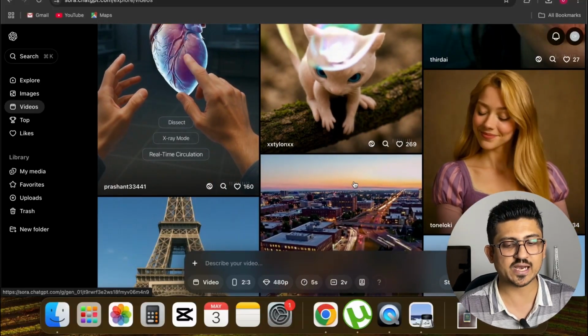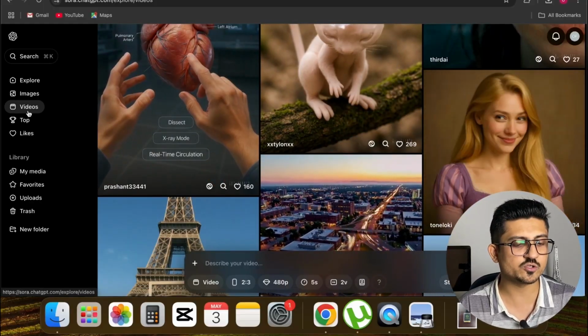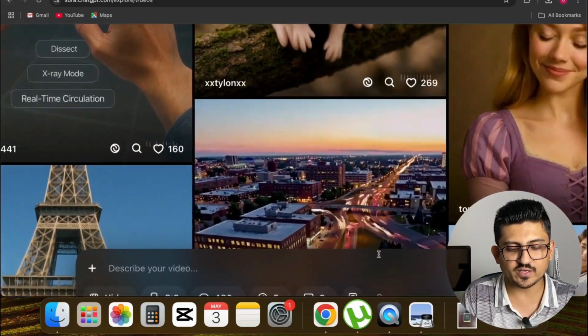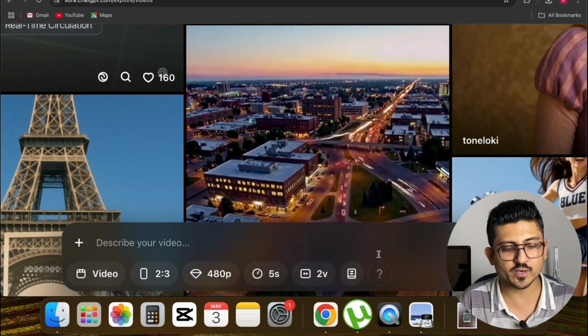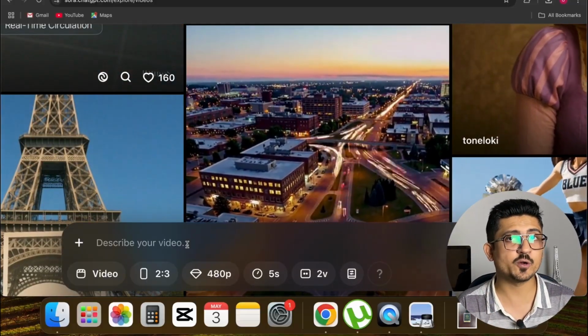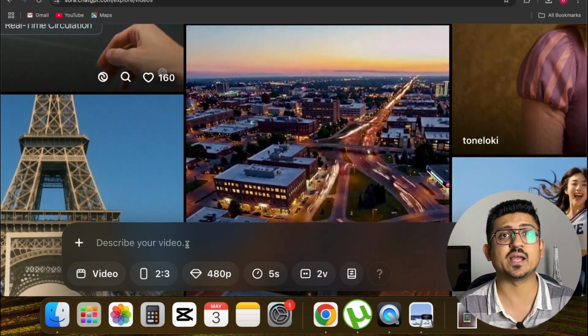If you want to use the tool, on the left side you can see there are some tabs like images, videos, all media, history and trash. At the bottom you can see there is a text field where you can write any prompt you want, and against that prompt it will generate a video for you. Either you type a text prompt, or you can put in any image and ask it to generate a video with the help of that image, right?